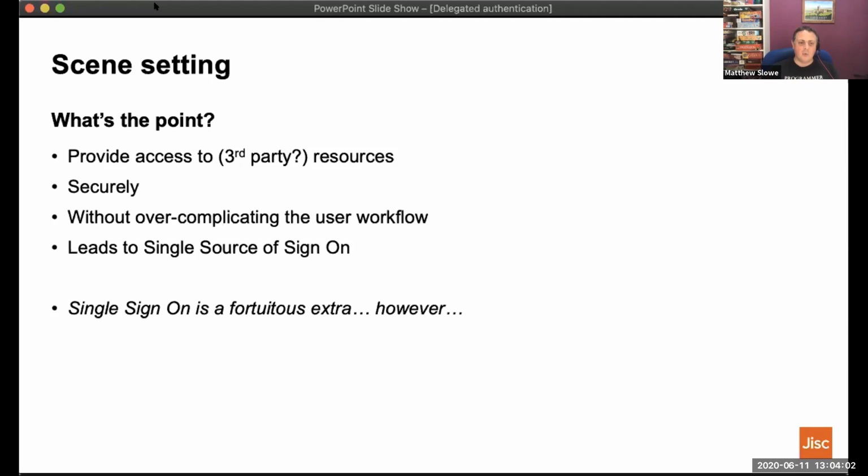Once you've got there, you also get single sign-on as an added bonus. The IDP that you're using to authenticate, you can store a session cookie and say, actually, this person that accessed service 1 over there half an hour ago is now accessing service 2. Well, we already know who they are. We don't need to challenge them again. So you get that element of at least web-based single sign-on as, I've described it as a fortuitous extra. It's a nice bonus.